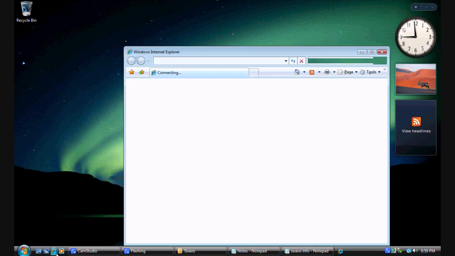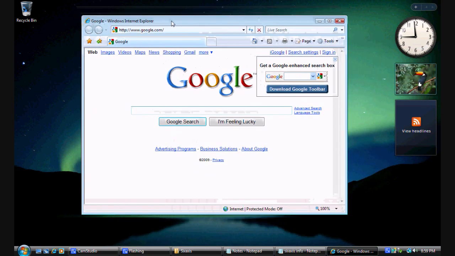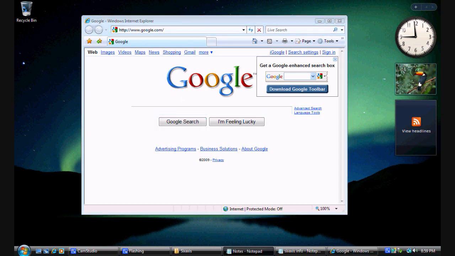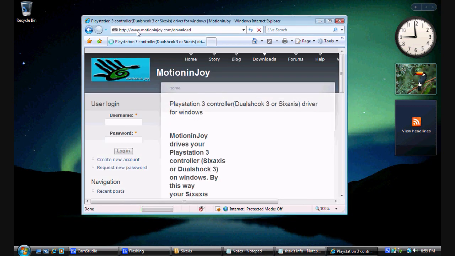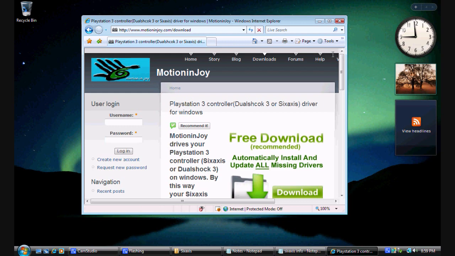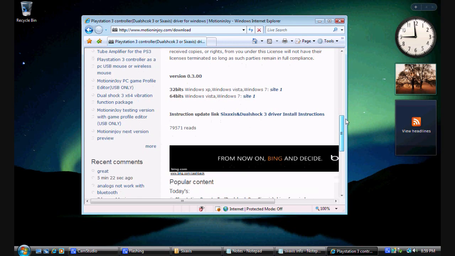The first thing we need to do is open up Internet Explorer, Firefox, Opera, Safari, whatever you got. Open the internet browser up. Once it's open, we're going to navigate to a website called motionenjoy.com/download. I'll have all these links and more info to the right of this post. Once there, scroll down. The current version is 3.0.